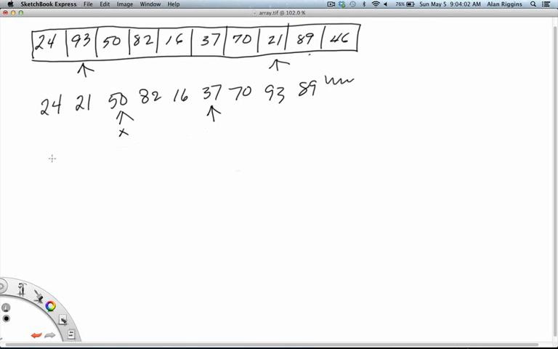And we have 24, 21, 37, 82, 16, 50, 70, 93, and 89. And then, of course, our pivot, the 46, is still there. So we move down to the next spot. We have 82 and 16, so again we have the same situation. The 82 is larger than the pivot, but it's on the left-hand side. The 16 is smaller than the pivot, but it's on the right-hand side, so we swap them.